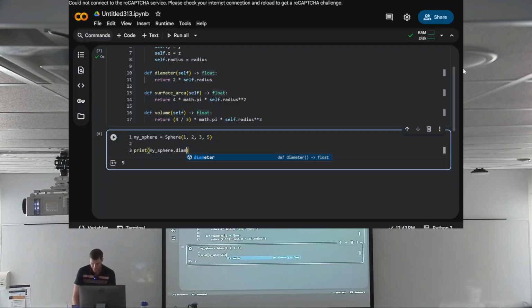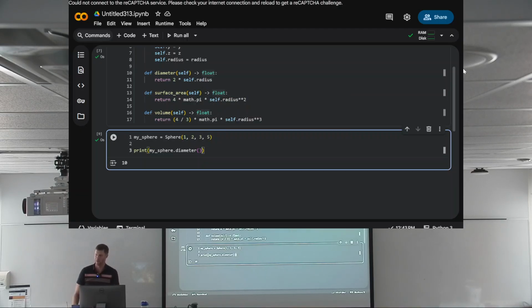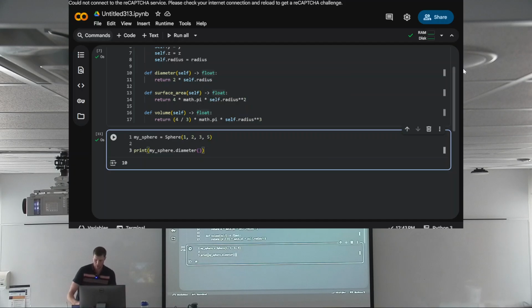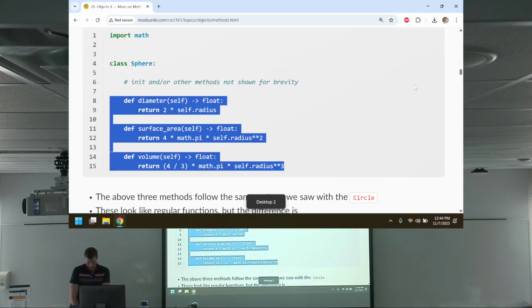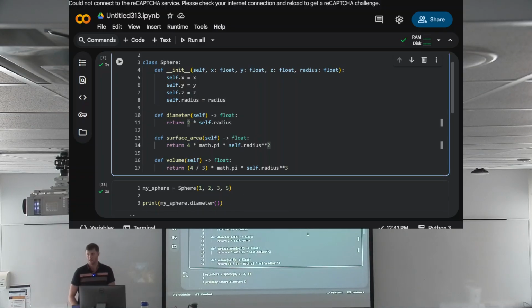But if I want diameter, that is a method that has to calculate and return the value. If I do this, it's just going to say, well, that's just some method, right? We have to call it with the parentheses. Just like with functions, if you ever forgot to put the parentheses next to your function, Python will just say, well, it's a function. Okay. Any questions about these ones?